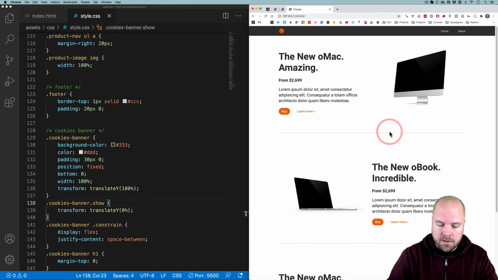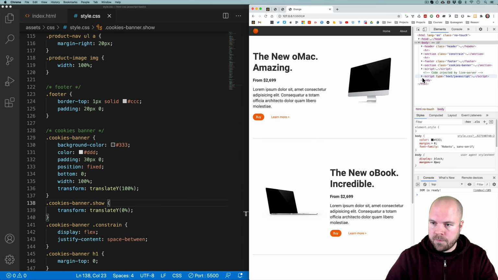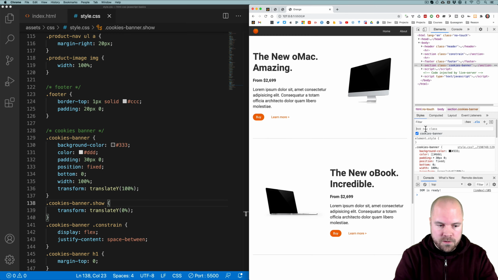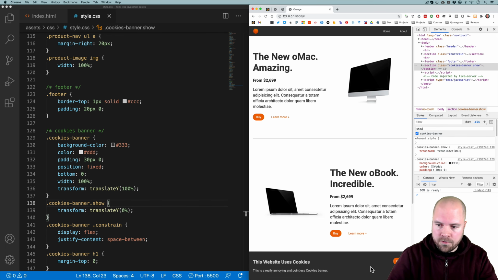So I'll save that. And if I open up my DevTools and find this cookies banner element, which is here, and then if I click on this CLS thing here, we can actually add a class and see what happens. So our class is called show. So we're going to type in show, and we can now see the banner on the page.